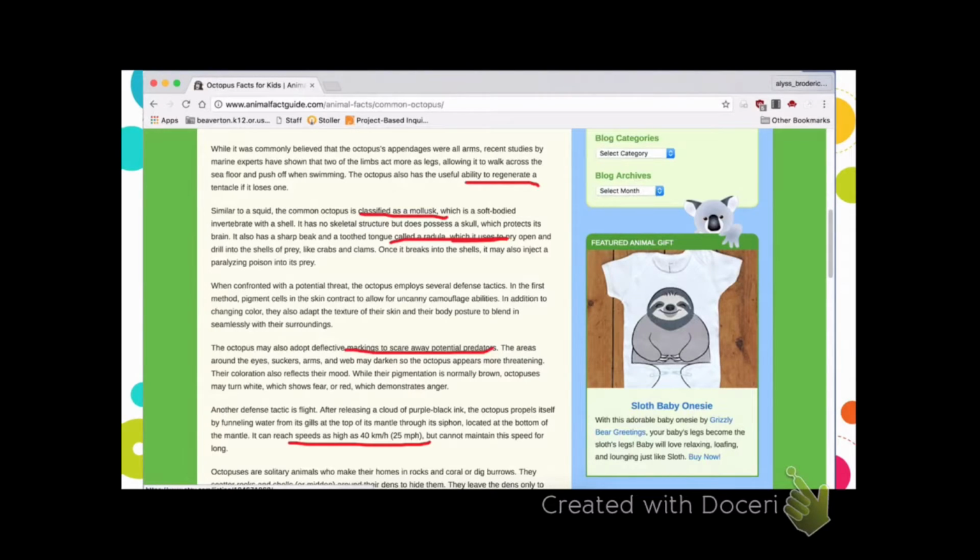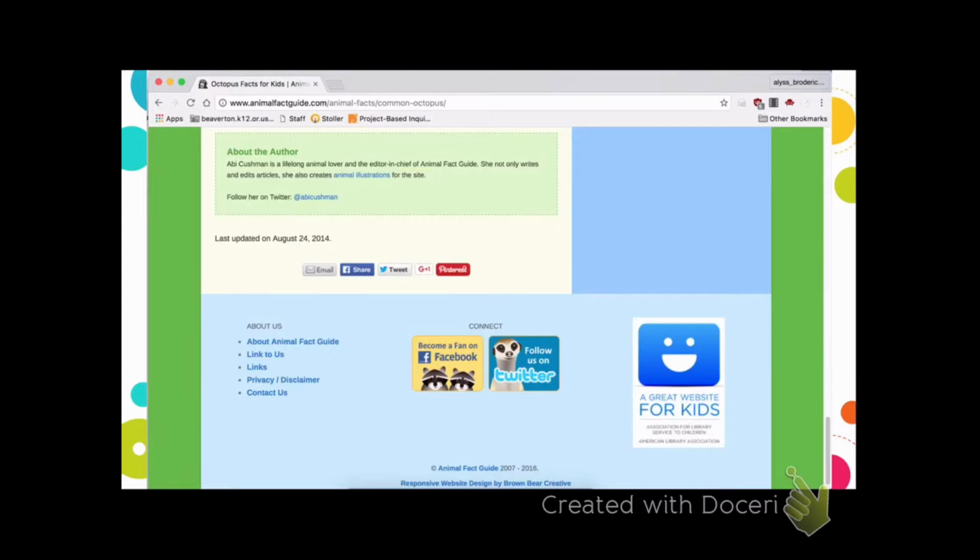All right, our next set of questions is when. So let's look for if there's a date on this website. Again, this information is often either at the very top or at the very bottom. Here on this website, it's at the very bottom. Right here, they tell us that it was last updated on August 24th, 2014. That's an actual date. That's really great.